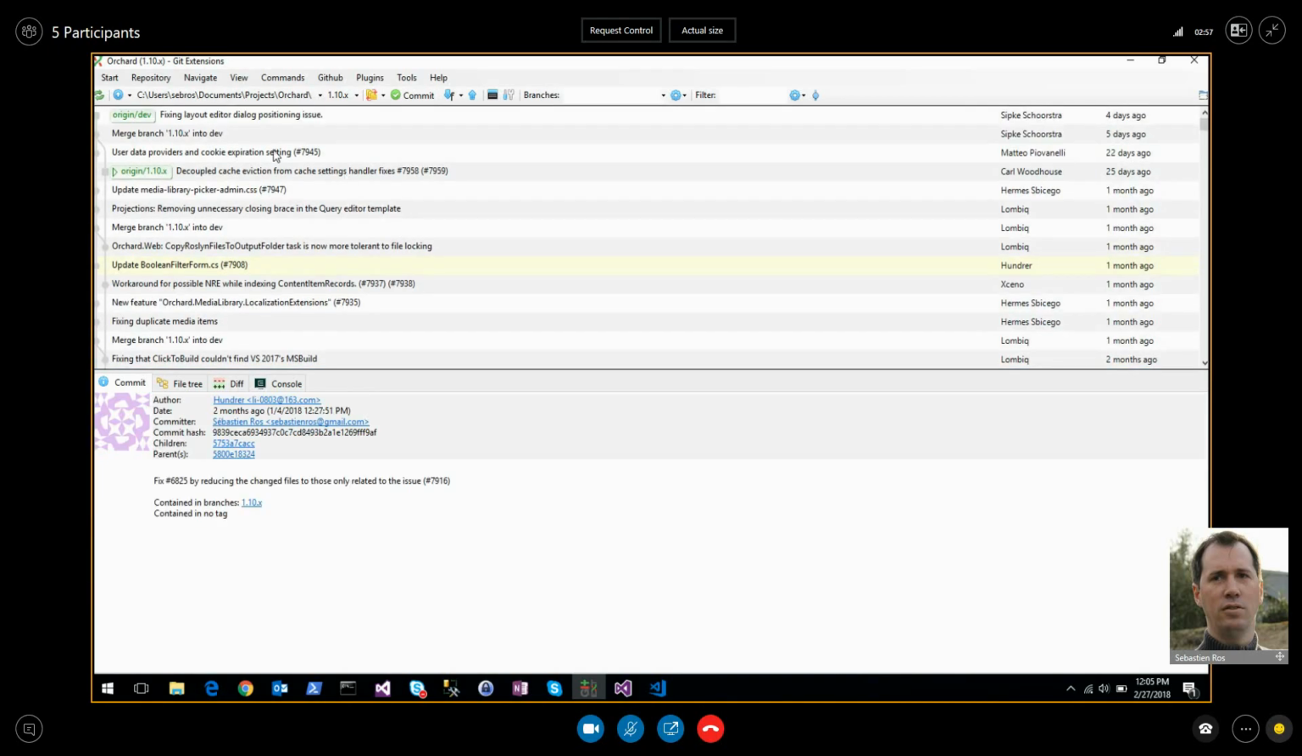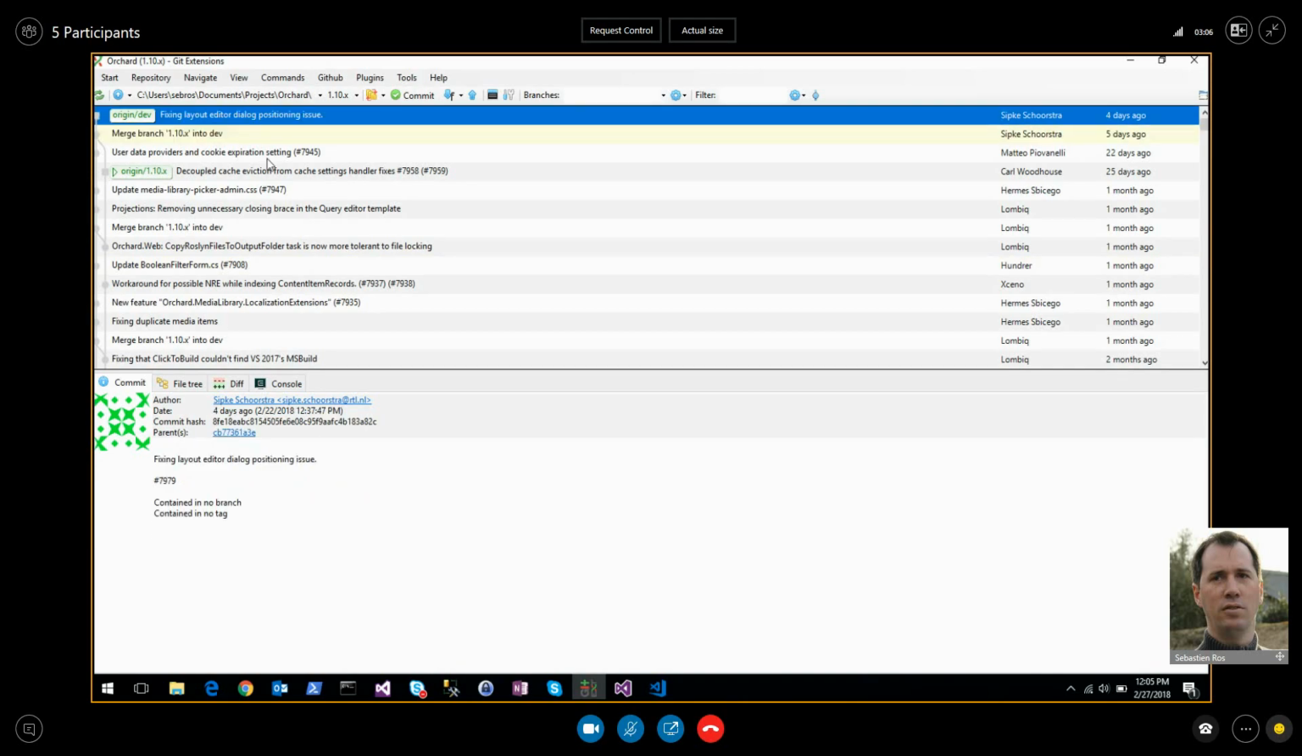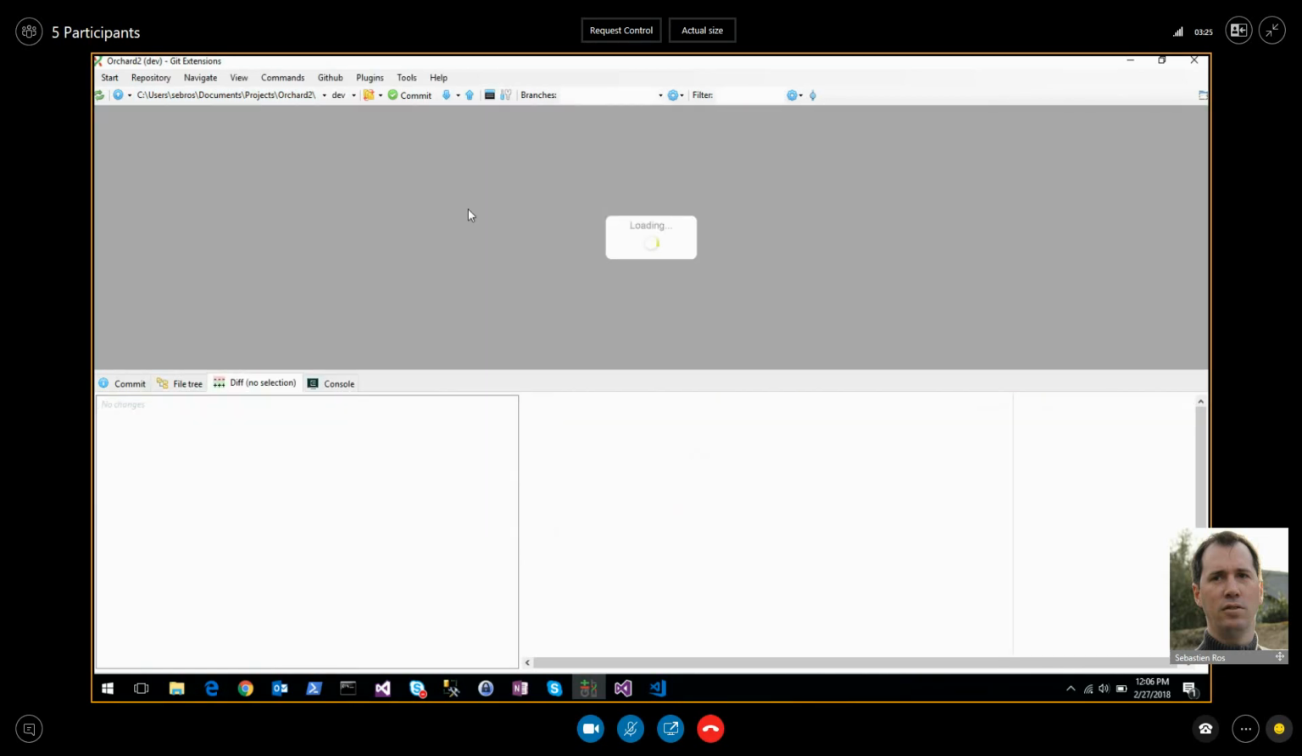Orchard 1, I saw some builds going on, so changes from SIPK merging 110x into dev and fixing the layout editor dialog positioning issue. So fixing one open issue. Okay, well, I see an issue that the editor was not showing correctly, so I assume that's the issue we fixed. That's good. Orchard 2.